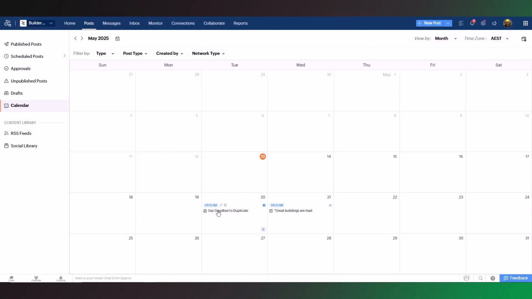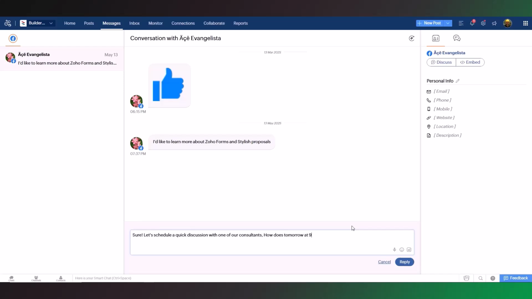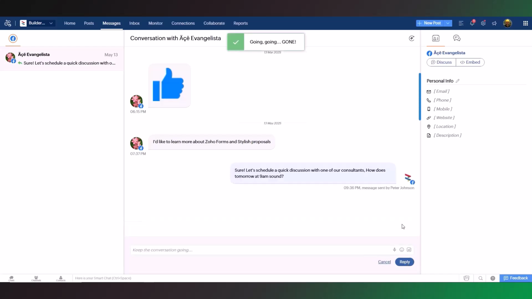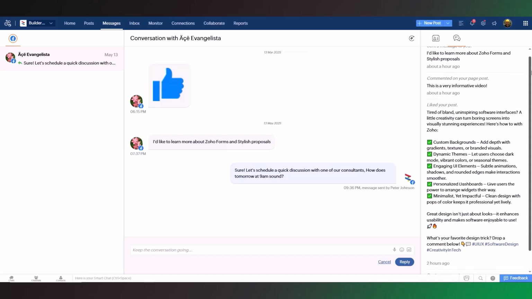You can drag and drop posts to reschedule them and see all your upcoming content at a glance. Going to Messages tab, you can access and reply from here. No more switching in between different social media platforms. You also have the option to update the personal information and save your potential client information. Then on the next tab, you can track the interactions the user had with your content.